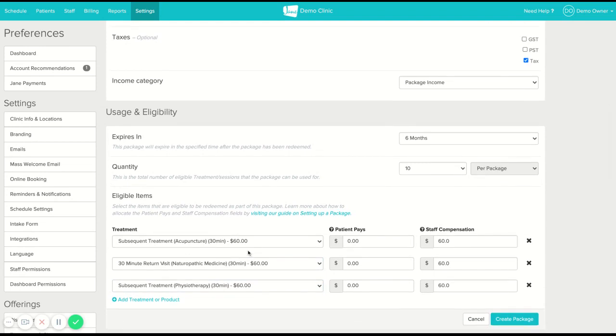Of course, you can set this to any combination of treatments that you have available in your account. You may just want this package to be good for one type of appointment, or maybe it's the same type of appointment, but different staff members offer them and you have them set up individually in your account.